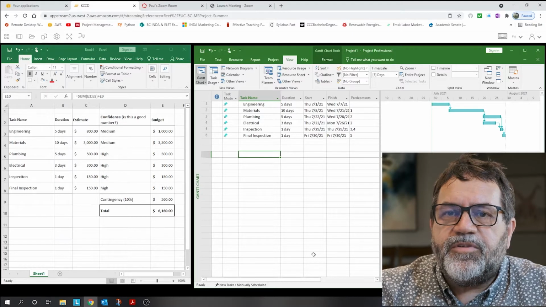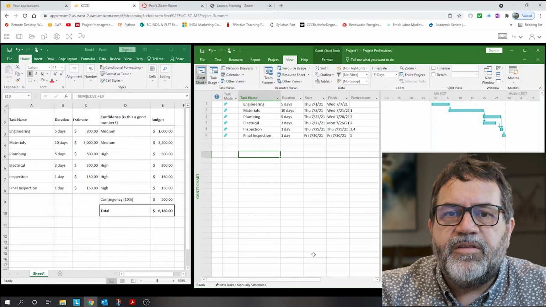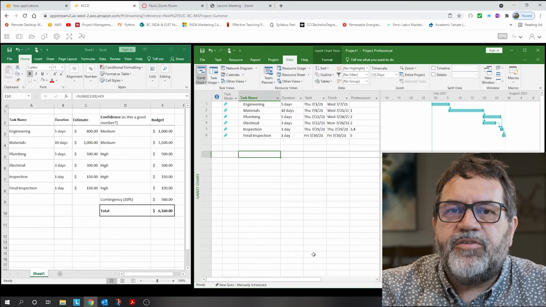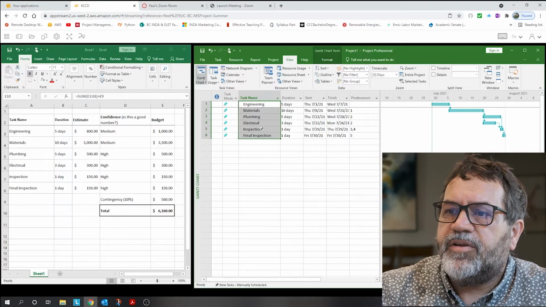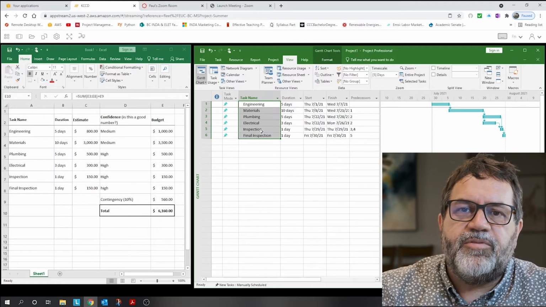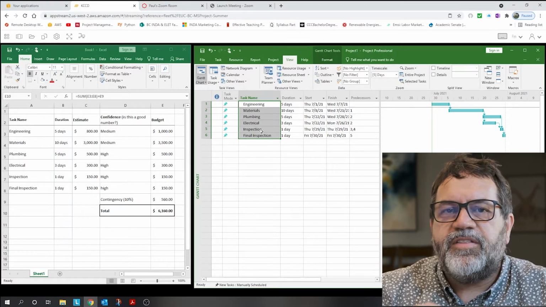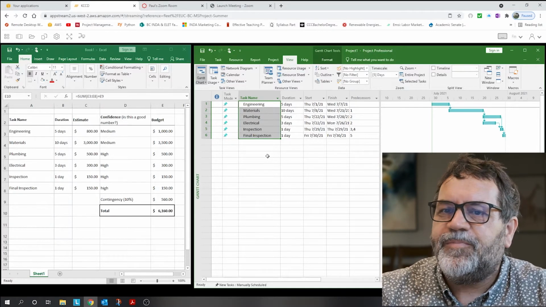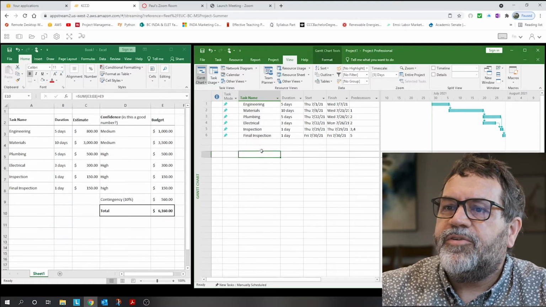The first thing I'm going to do is add resources in that I can tie dollars to. And then I can tie those resources into these 6 tasks that I have here. So I can't just put money on each task. I have to create a resource, put the money on the resource, and then link that resource into the task. So it's certainly not as slick as it is in Excel. But let's go ahead and do that.